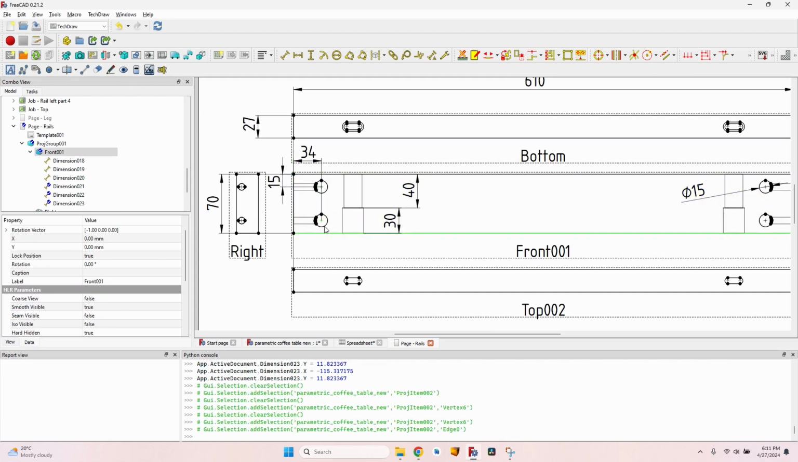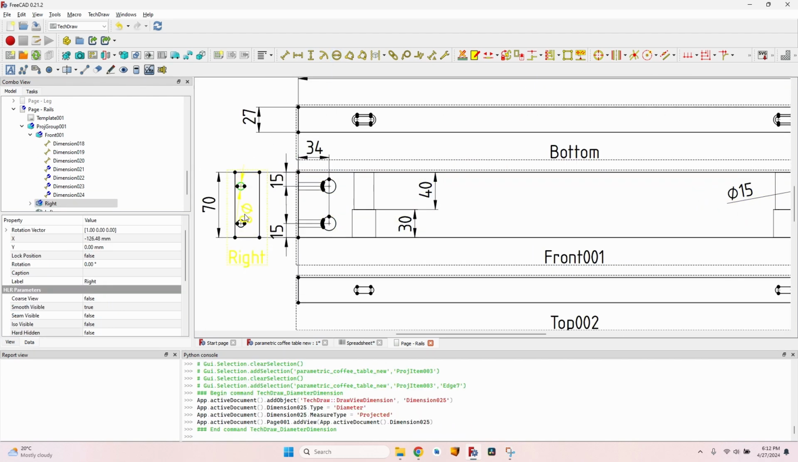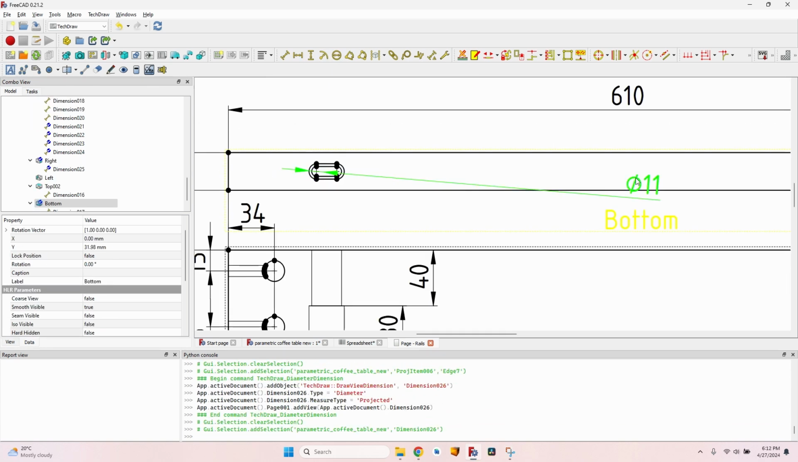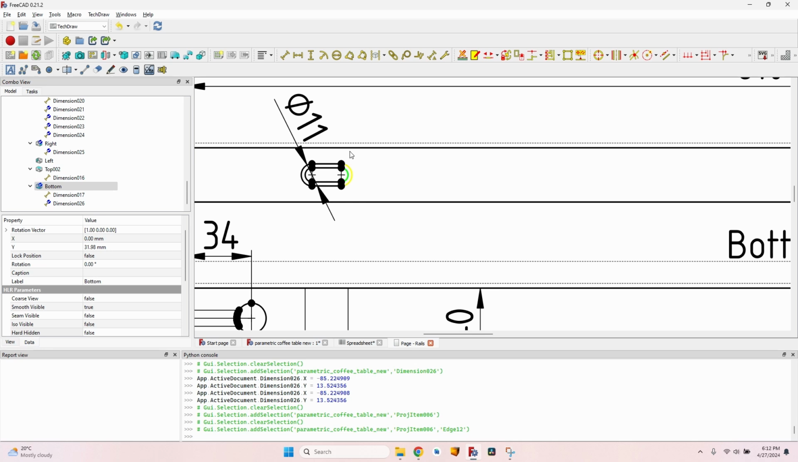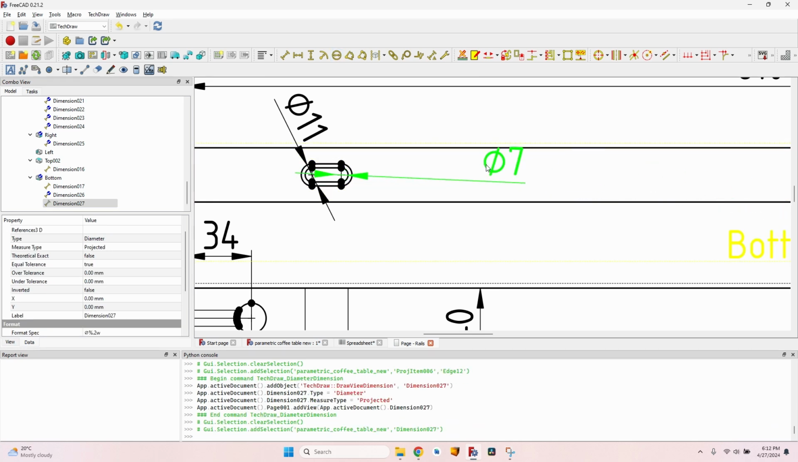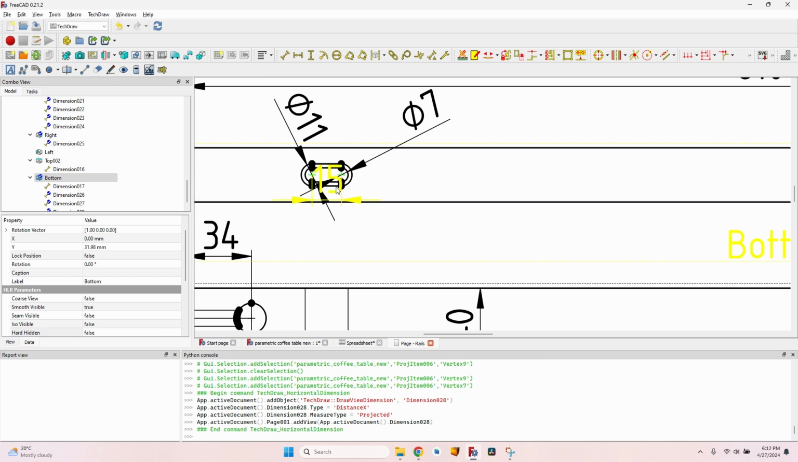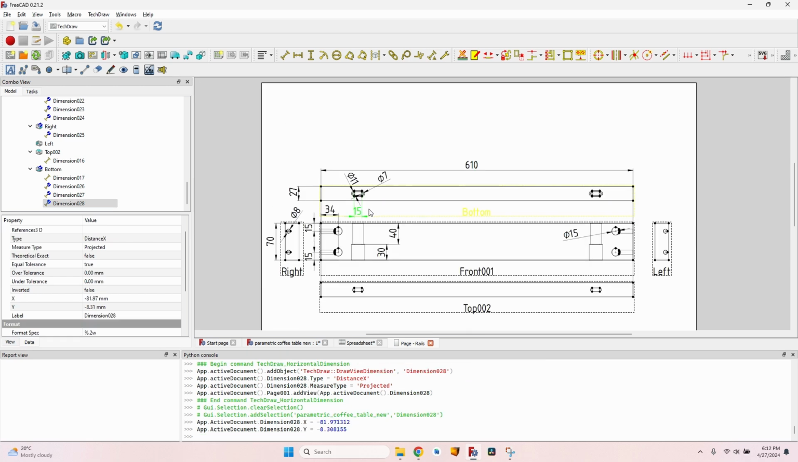Do the same for the bottom hole, select one and enter the diameter. And I still need the two dimensions here, a diameter for the larger hole and one dimension for the smaller hole. I need the distance between the two centers. You can see that these kinds of drawings can easily get crowded.